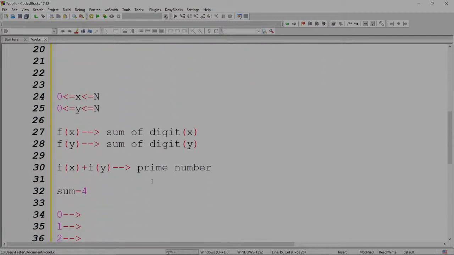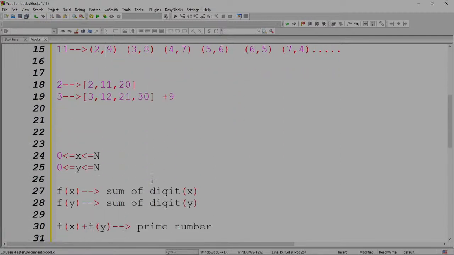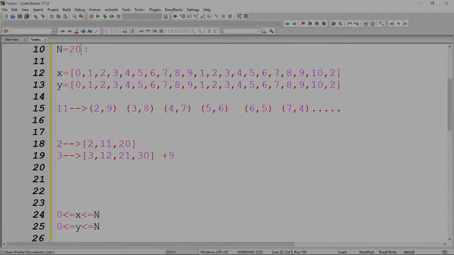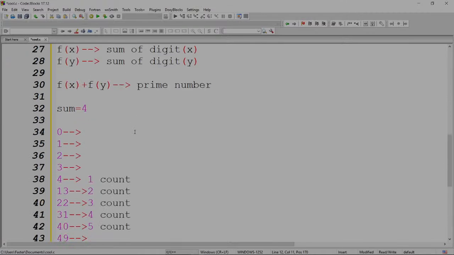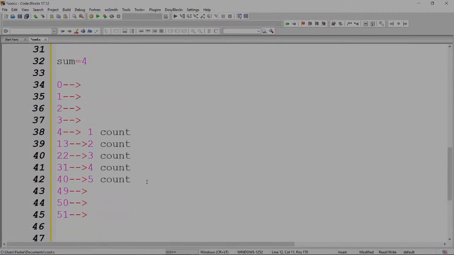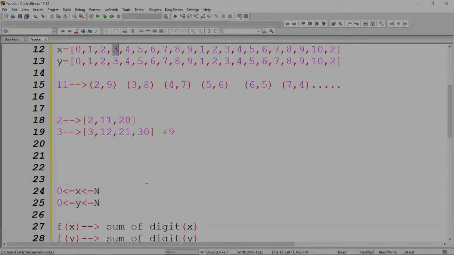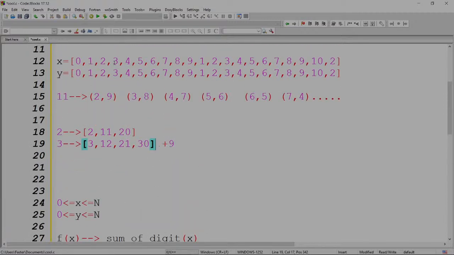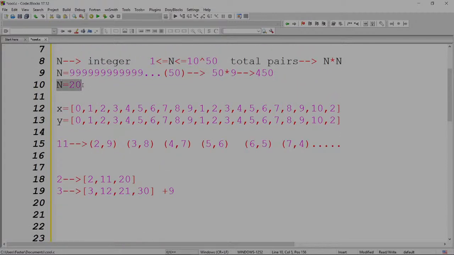So what's my process here? Just listen, it's very easy. I will give one number. Up to 20, how many numbers have sum of digit 0? How many numbers have sum of digit 1? Sum of digit 2? Sum of digit 3? Like this I calculate it. After my calculation process, I will take two numbers in that 20 range.